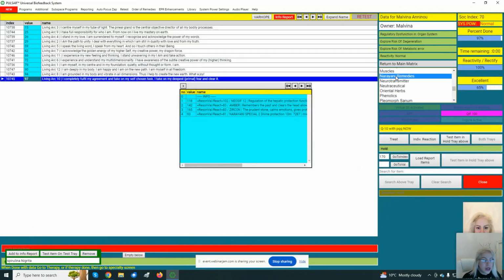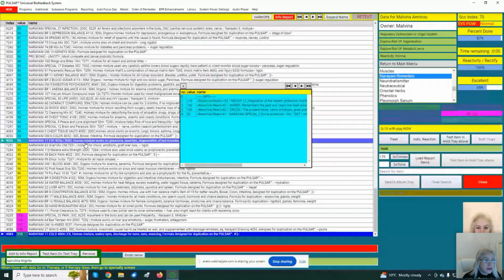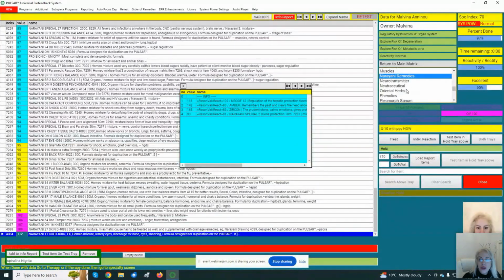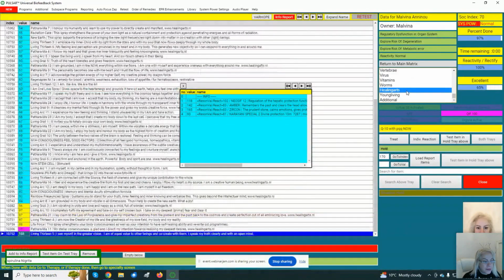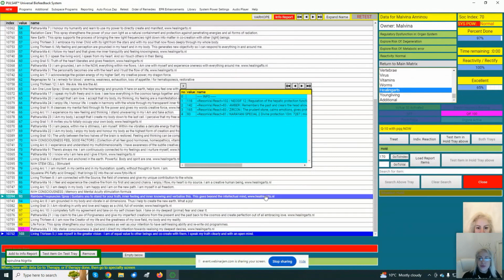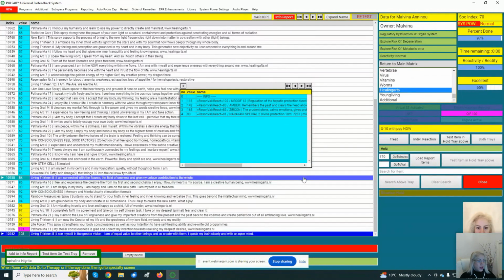I like the Narayana remedies as well. You can use all the remedies, oriental herbs, different things that you can use here. The healing arts are really good too. And there you have it.